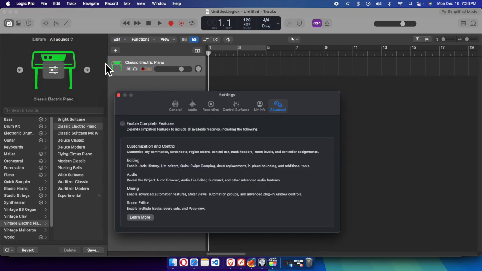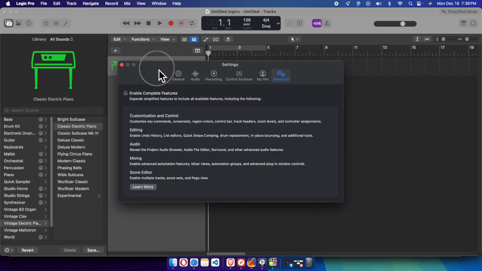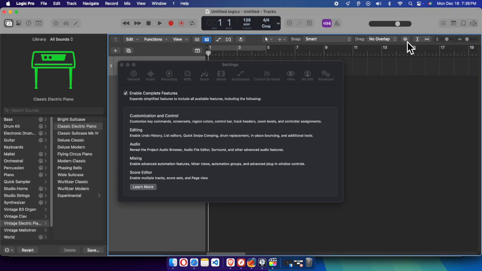Once we click advanced, a new window will appear. From here we will find a checkbox, enable complete features. To enable all the features of Logic Pro, basically we need to click here, and then it will be enabled. And here you will see there is some change, some extra menus are coming.